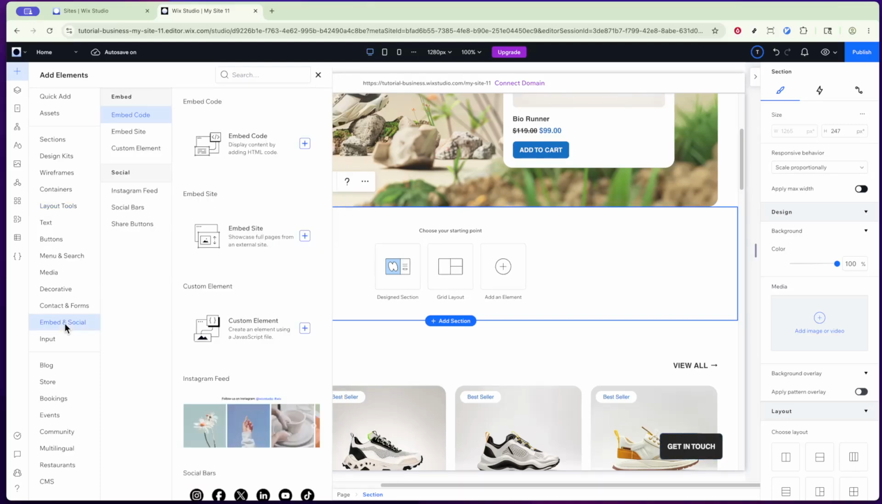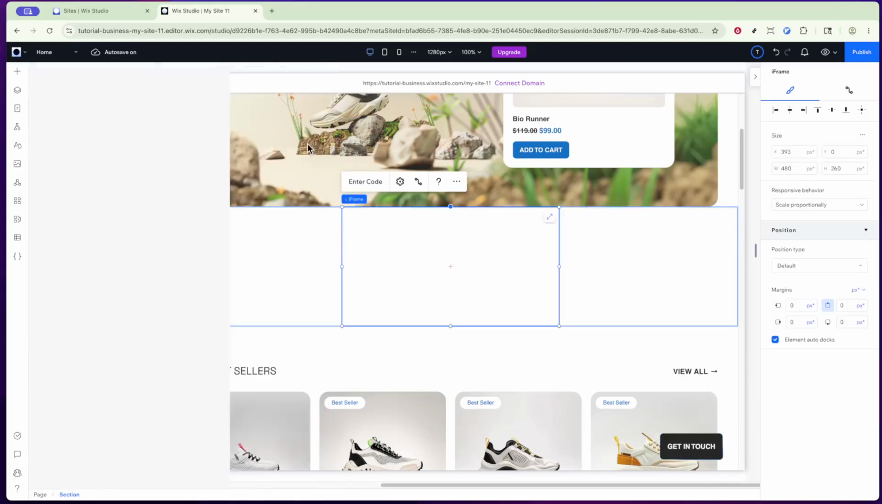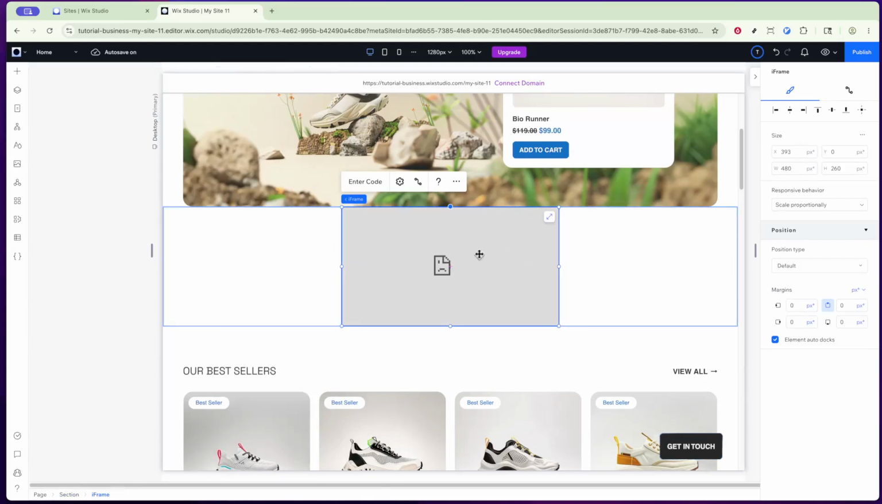Within the Embed and Social section, you'll see an option labeled Embed Code. This is the feature that enables you to add custom HTML to your Wix Studio site. Click on Embed Code, and it will activate the functionality you need. Now, you're ready to input your custom HTML. Next, you'll see an option to enter code. Click on this to open the interface where you can paste your HTML code.